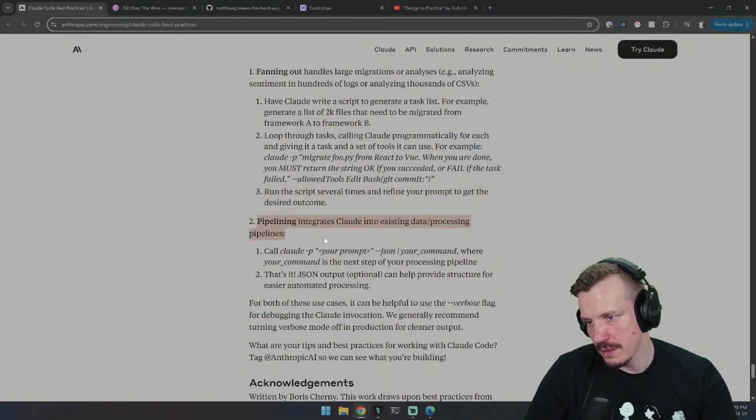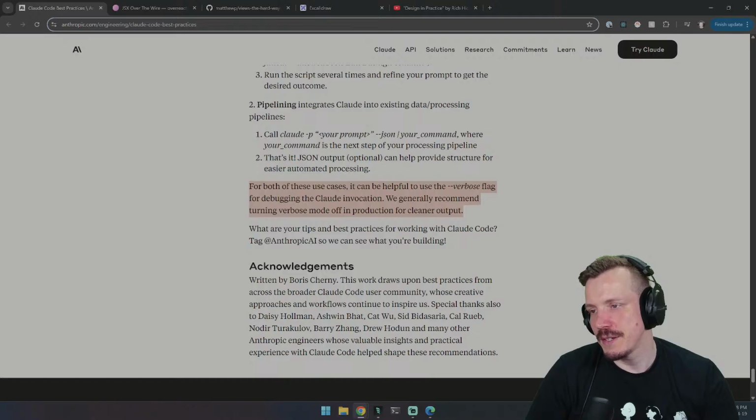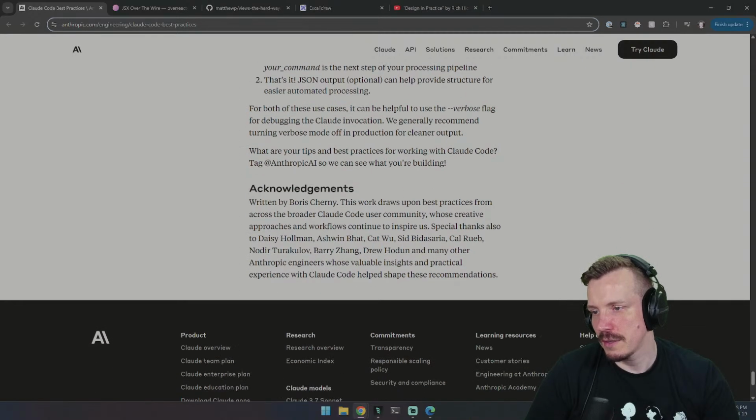Pipelining integrates Claude into existing data processing pipelines. Call claude -p with your prompt, JSON output, piped into your command, where your command is the next step of the processing pipeline. That's it. JSON output is optional but can help provide structure for easier automated processing. For both of these cases, oh, I see. So you can do claude -p, and headless means that you're not responding directly. Okay. It can be useful to use the verbose flag. There are tips. Okay.